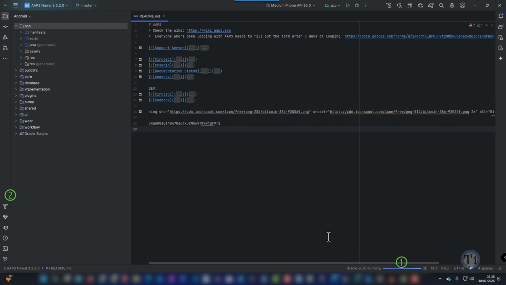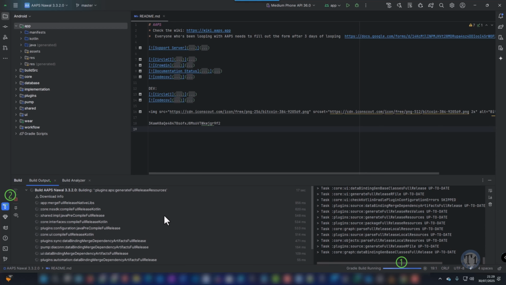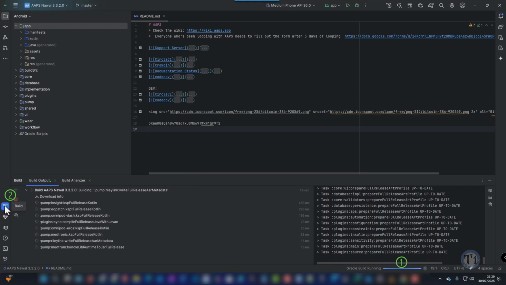It will show Gradle build running 1 at the bottom right. If you want to watch the process of the build, you can use the small hammer on your left 2 and the build at 1 and watch the build process if you want to. We are now building the app APK version of AAPS. This process will take some time the first time, so be patient.